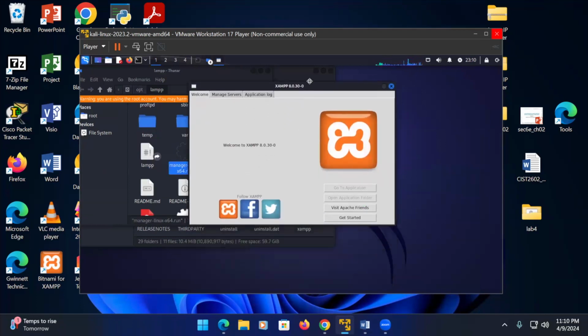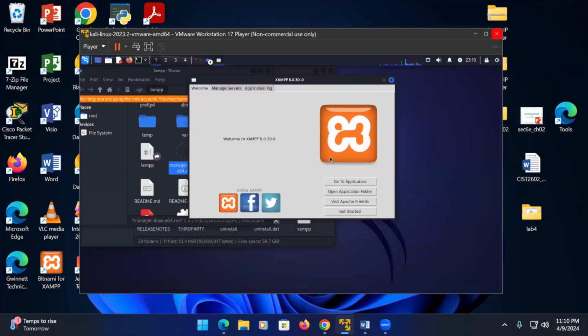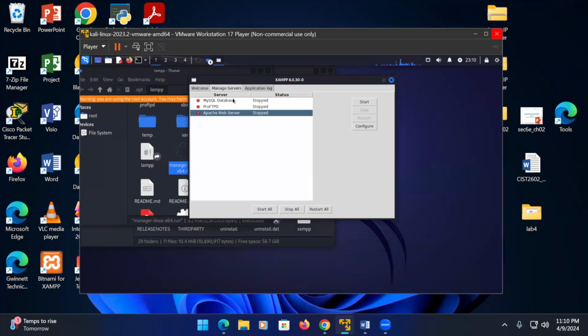And then go to manage servers. We need to turn on our two servers. One is MySQL and second is Apache. So we need to turn on the MySQL database. We'll start it and we will also start our Apache server. So once you start both of these servers, when they turn green, it means they are running.